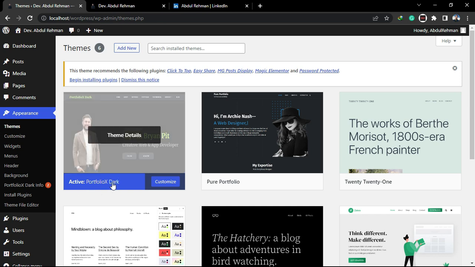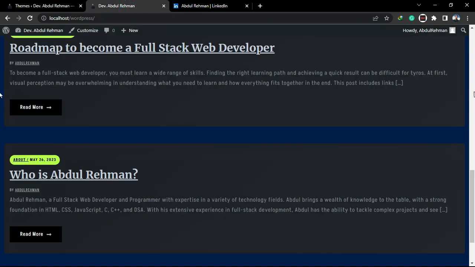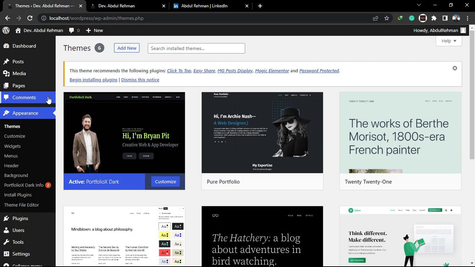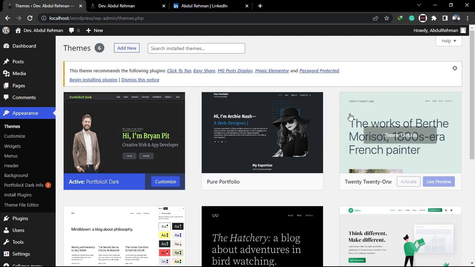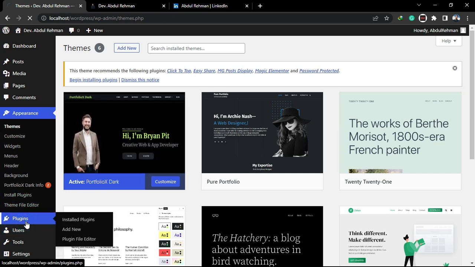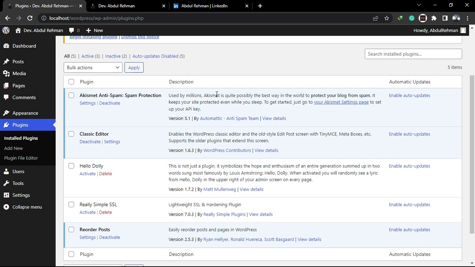The name is Portfolio Dark. So I basically customized it and added my own details on this website. So now it looks like this. Now the last thing which I'm going to show you is plugins. Now going to plugins, and these are some of the plugins which I have installed.